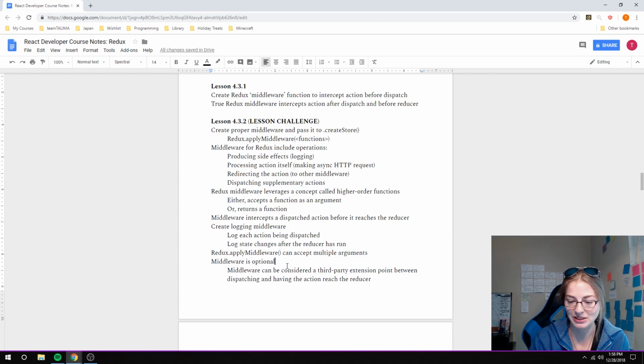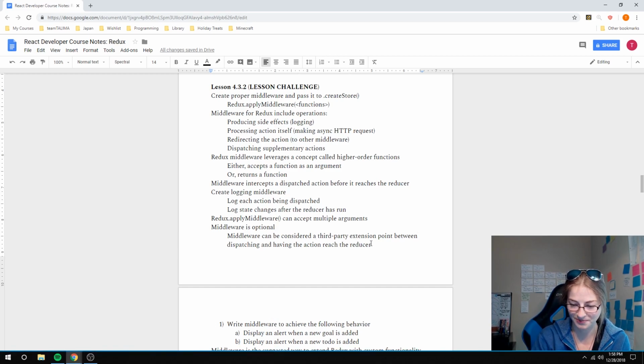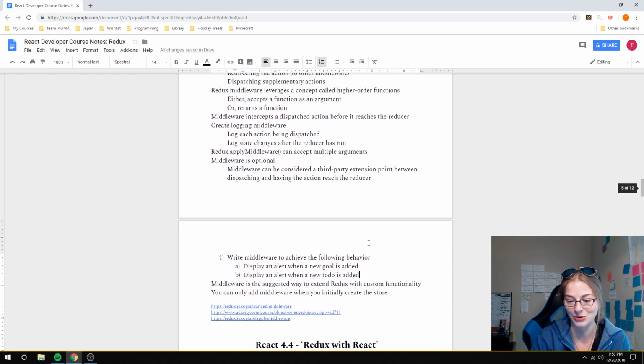Middleware is optional, completely optional. Middleware can be considered a third-party extension point between dispatching and having the action reach the reducer. Third-party extension point between dispatching an action and having that action reach the reducer. Write middleware to achieve the following behavior: display an alert when a new goal is added, display an alert when a new to-do is added. We added that middleware. It was very cool. It worked. I was all happy and proud of myself.